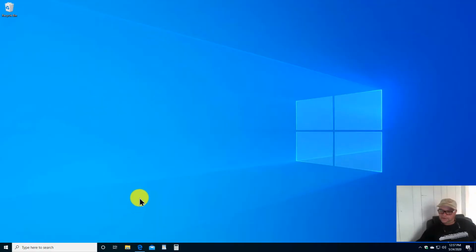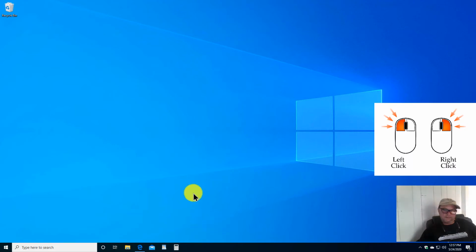Here's another question I get quite often: what's the right mouse button for? A lot of people don't know when to click with the right mouse button and when to click with the left mouse button. I'd like to think that this was easy enough for people to figure out, but I'm amazed that people just don't get it. A left click selects things. Whenever I say click, I always mean the left mouse button, first of all.